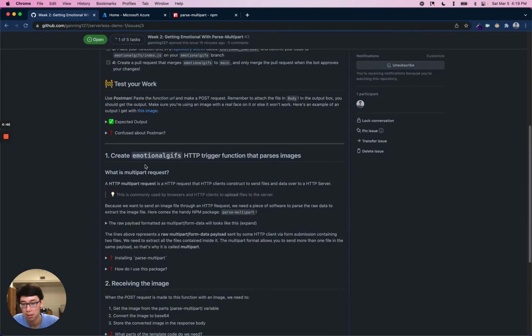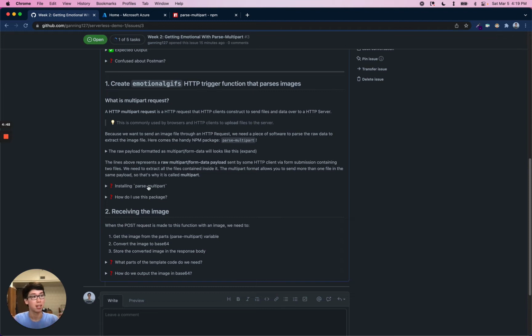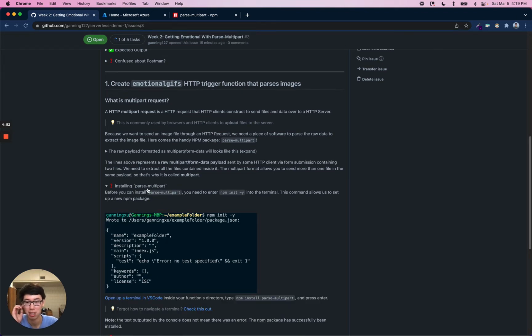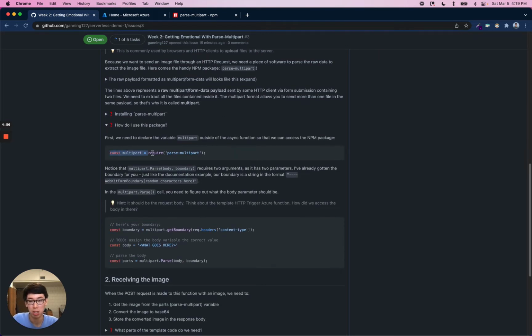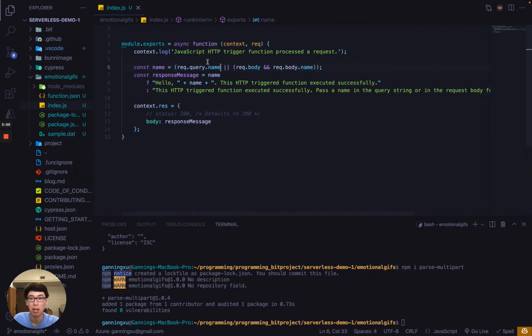So let's go ahead and look at this content right here, because chances are it's going to have our code in it, right? So installing parse-multipart, you'll notice that this is what we have. How do I use this package? So first thing we're going to need to do is we're going to need to require this library. What require does is basically it takes the code, the library that you just installed, and brings that function into your current folder right here.